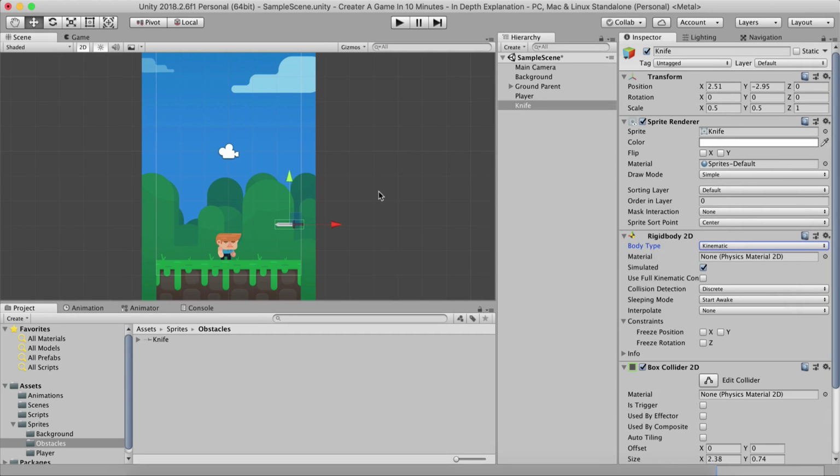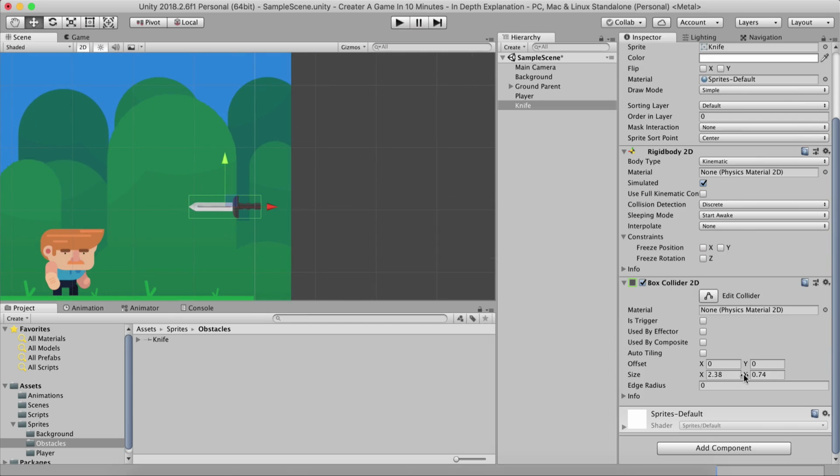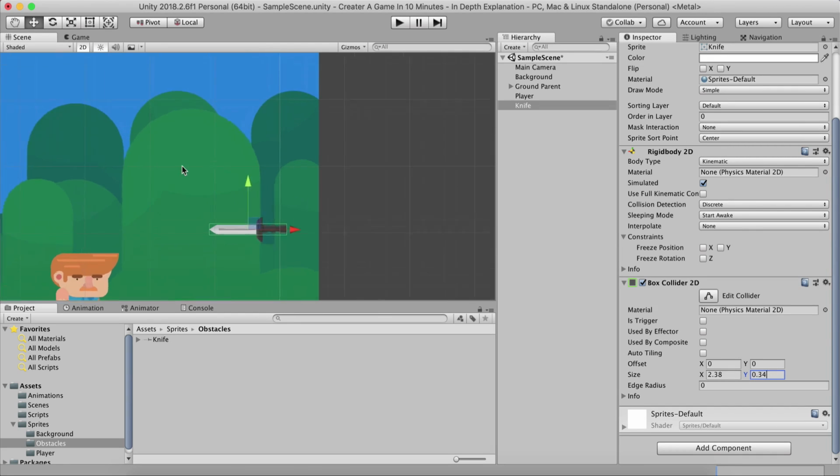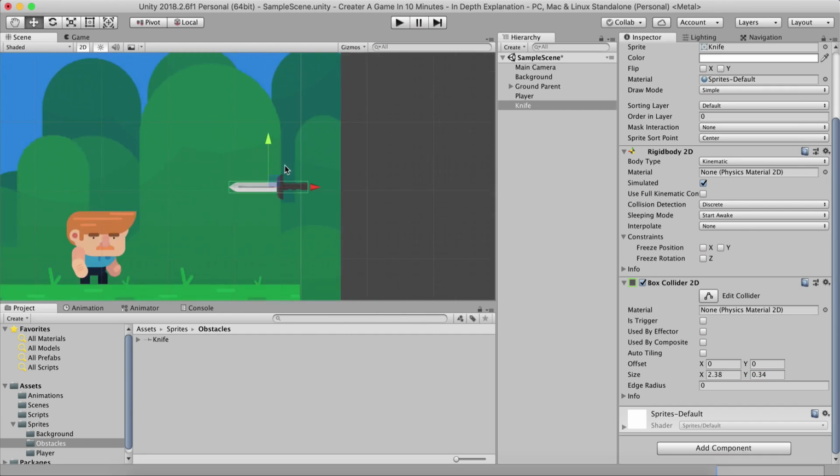So here I'm also going to attach a box collider, and quickly I'm gonna change the size on the y-axis to 0.35. Voila, this is good. Even 0.34 can do. Yeah, even 0.34. This is good.